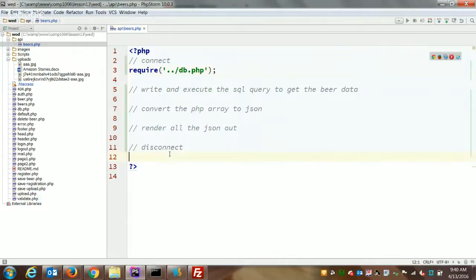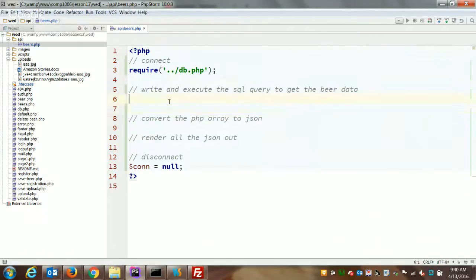Our disconnect will be the same as always. The code in this section for writing and running the query is exactly the same 3 or 4 lines of code we have on beers.php on our actual HTML version. Our query should be simple. What query do we need to run? Yep. That's it. Get all the rows, all the columns.